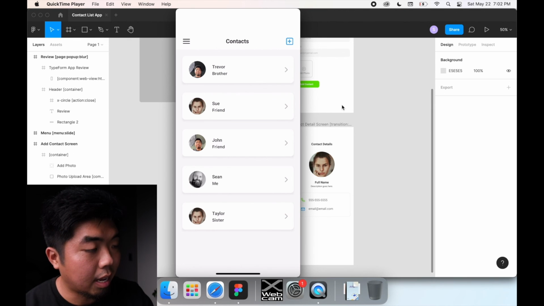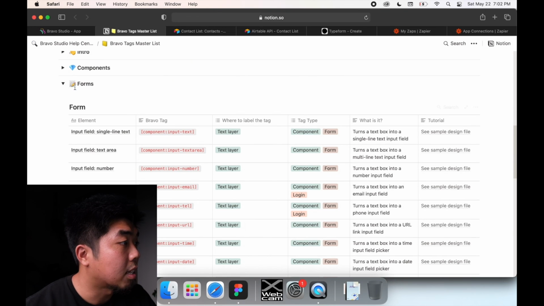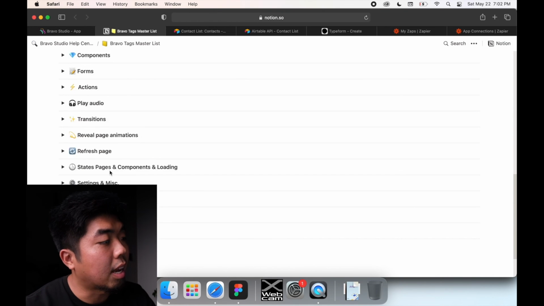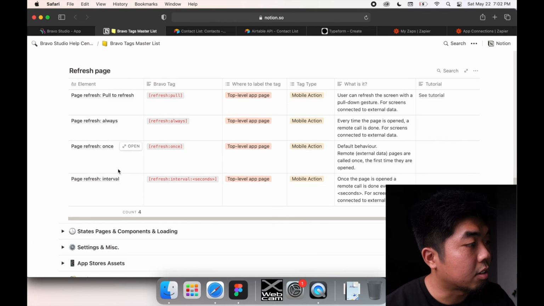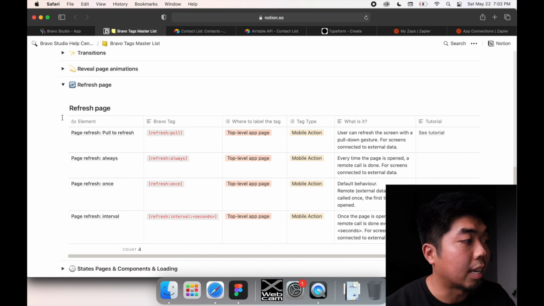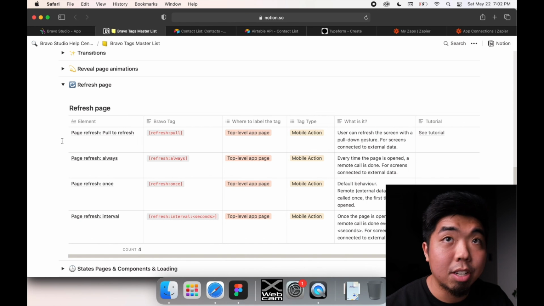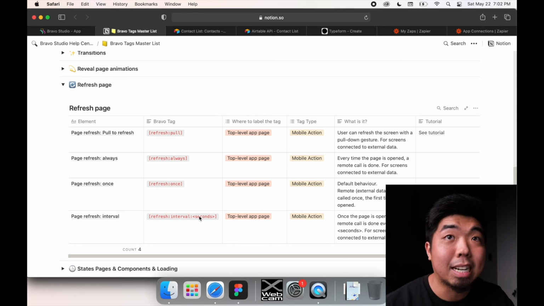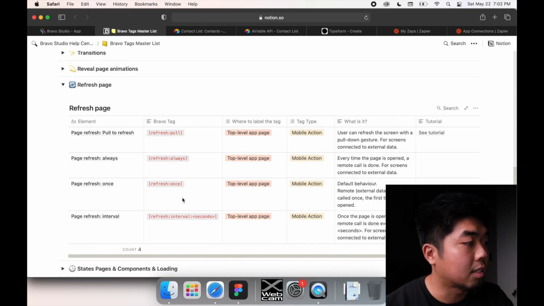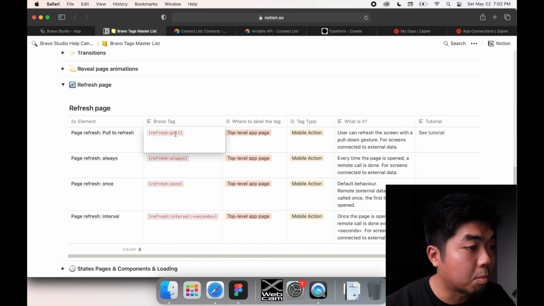And right now we can't do anything, but if we look at Bravo and their Bravo tags master list, you'll see right over here they have a section for refreshing pages. And in here there's a few different ways that we can utilize the refreshing. There's a pull to refresh, which is you can pull the page down to refresh the page. We can have refresh always, refresh once, or we can have refresh intervals, and we can actually set the intervals in which it updates. Just so we can actually control the refreshing, we're going to go ahead and use this pull to refresh.